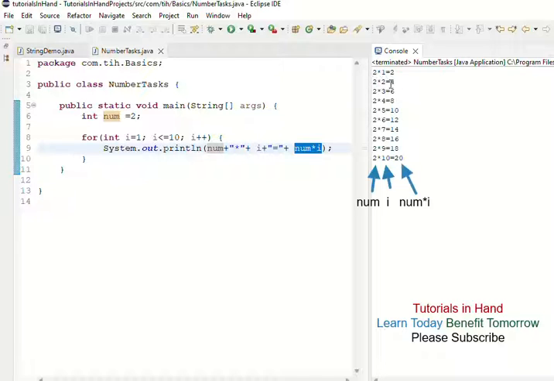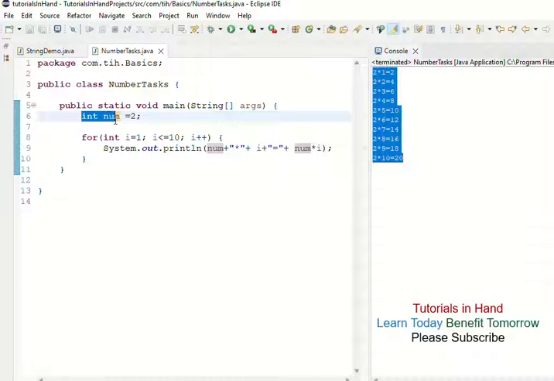See, 2 into 1 is equals to 2, 2 into 2 is equals to 4, 2 into 3 is equals to 6, and till 20, and it looks so cool, right? Now what if your interviewer says, okay, it is good that you have hard coded this one, but I want you to give user the liberty to enter any number, and you have to just print the multiplication table for what he has requested you. In that case, how you will change this code?